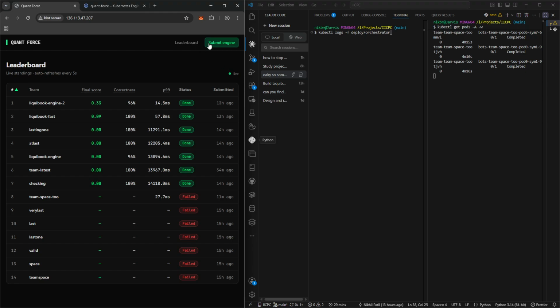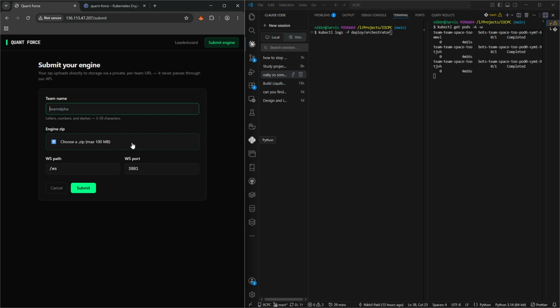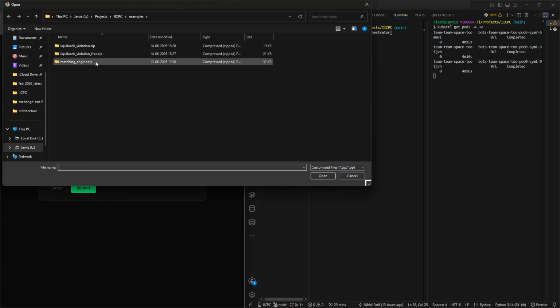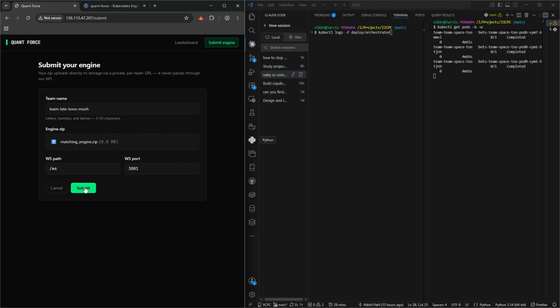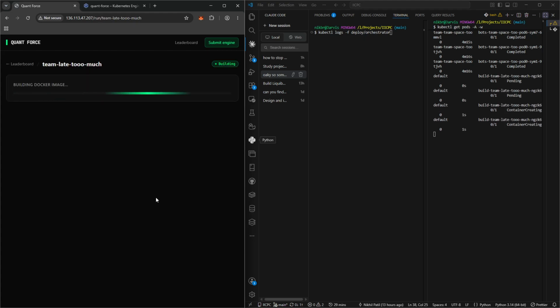So now let's start by submitting my own matching engine, which I used to make the validator. Now I will click on submit. When I click on submit, the front end gets a temporary upload URL from the backend, and my browser uploads the zip straight to the GCS bucket. It doesn't go through the backend at all, and that's a small decision, but it helps the backend stay light and handle many users at a time.